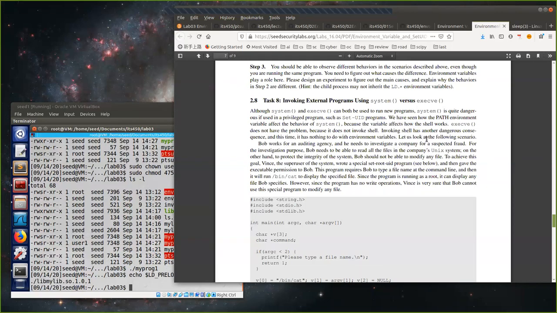Invoking the shell has another dangerous consequence, and this time it has nothing to do with the environment variables. Let's look at the following scenario. Bob works for an auditing agency and he needs to investigate a company for suspected fraud. For the investigation, Bob needs to be able to read all the files in the company's Unix system. On the other hand, to protect the integrity of the system, Bob should not be able to modify any file.